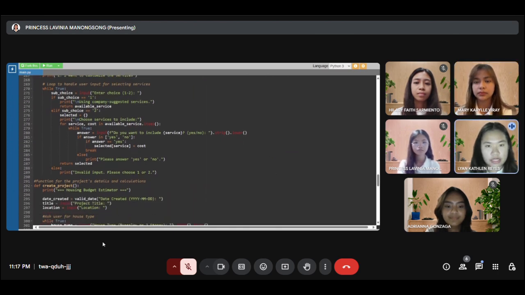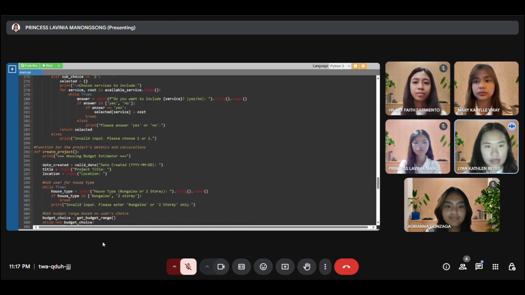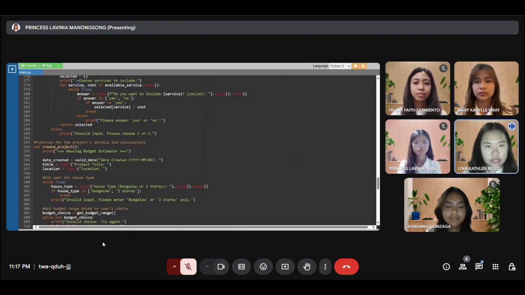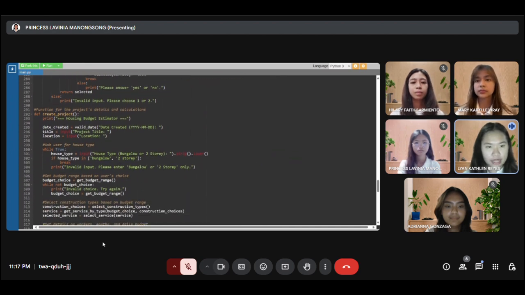After choosing services, the program calculates the total cost and puts everything in a clean summary table. This gives users a clean overview of what they're spending on and helps them stick to their planned budget.